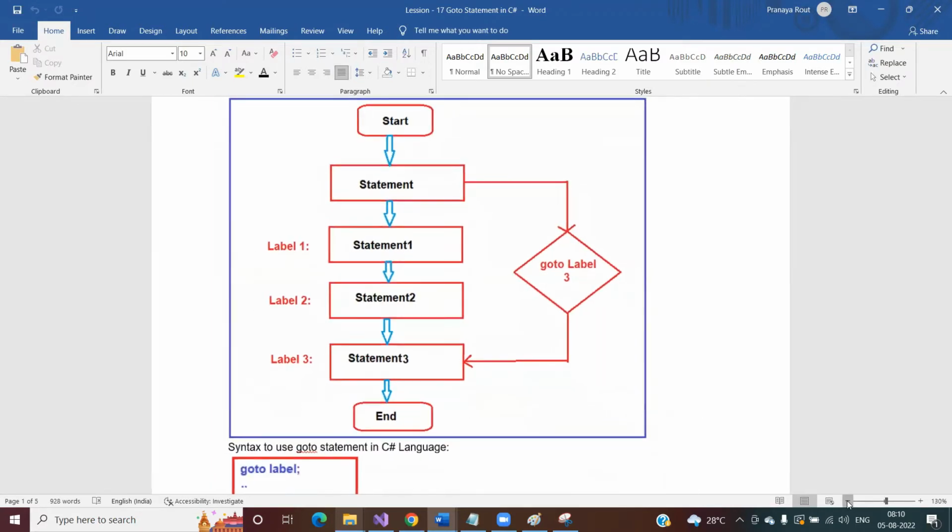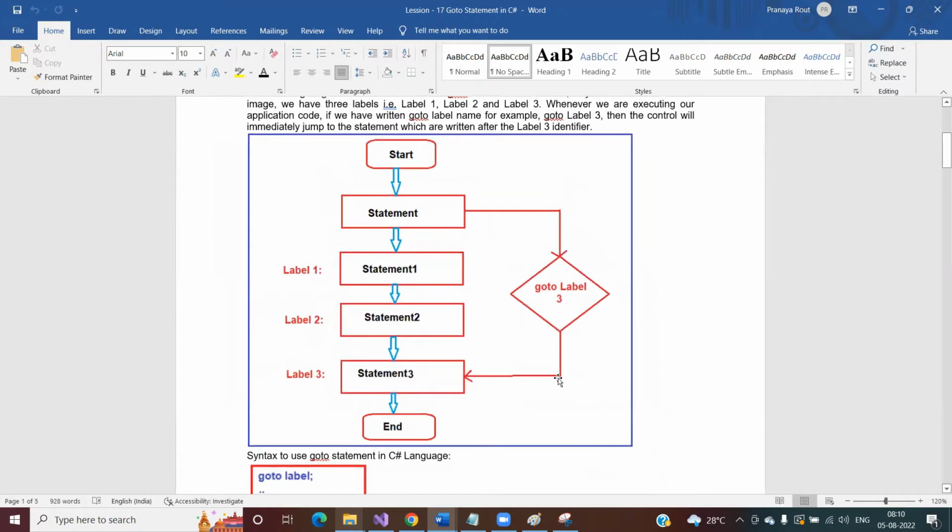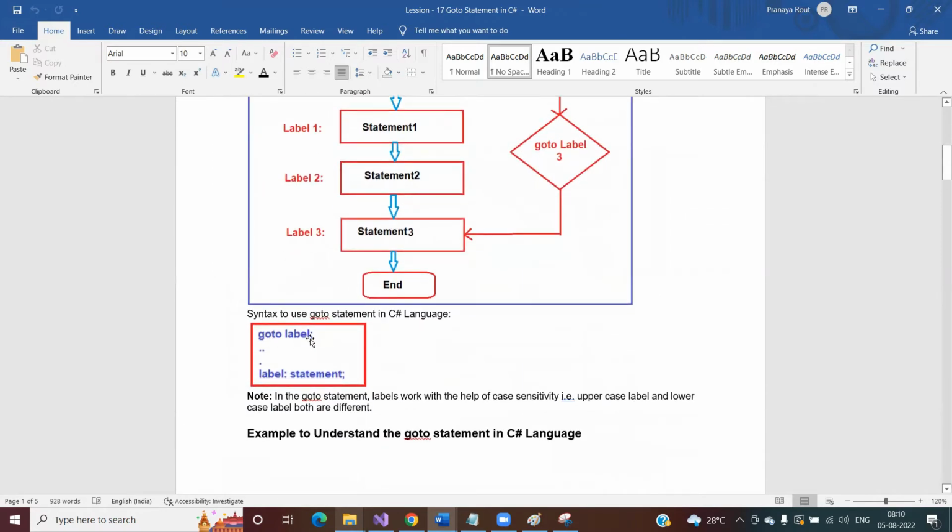Now, let us observe the flowchart. First of all, the syntax is like this. Here you need to create one label, and within the label you need to write your statement. If you want to jump from this place to your label, you have to write goto label, and the statements in between will be skipped, and the control will directly jump from this location to this location. Once it jumps here, whatever statement is written after the colon is going to be executed, right?